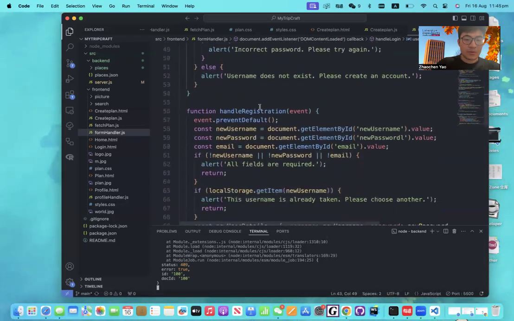Also, let's go to the second example. Maybe let's go to here.